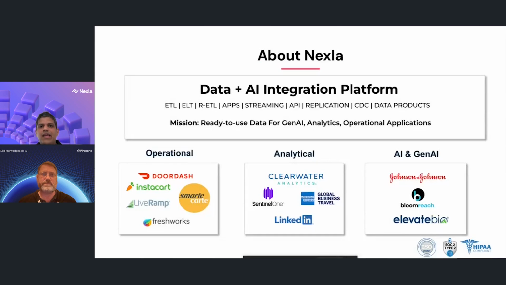Nexla is a data plus AI integration platform. It's designed to simplify the complexities of working with data. Our mission is to provide ready-to-use data for GenAI, analytics and operational applications. Nexla's platform today is trusted by numerous customers where they use Nexla to parse, ingest, validate, transform, and deliver data to wherever they need in a scalable and seamless manner. We proudly also serve a diverse clientele across many verticals over the last few years.